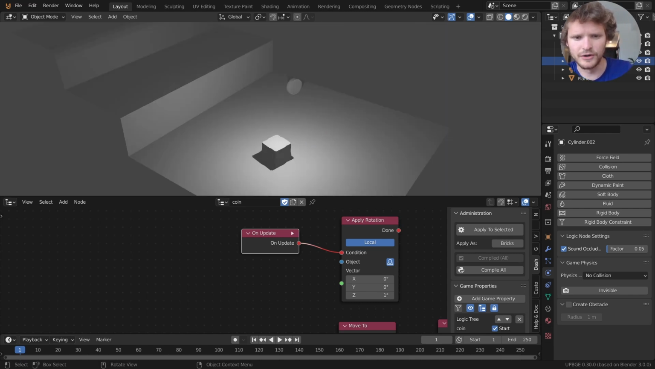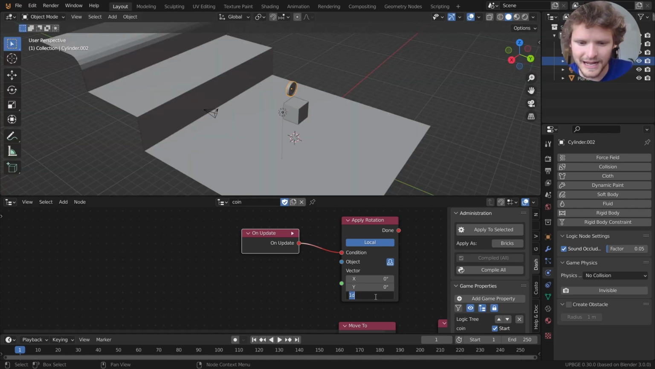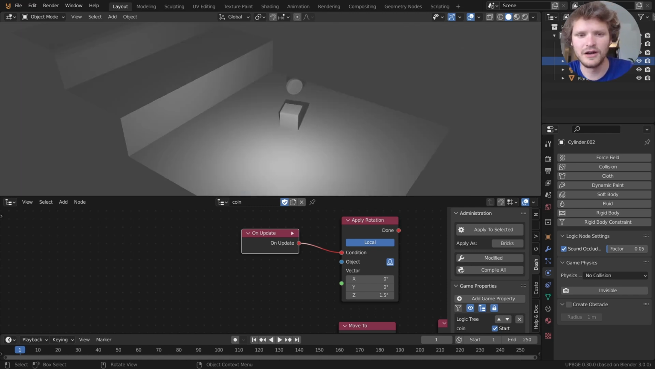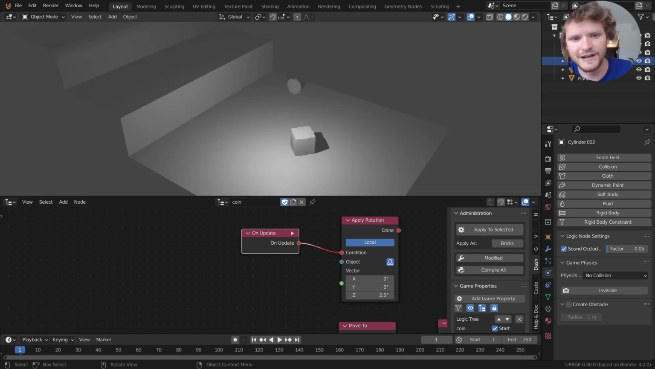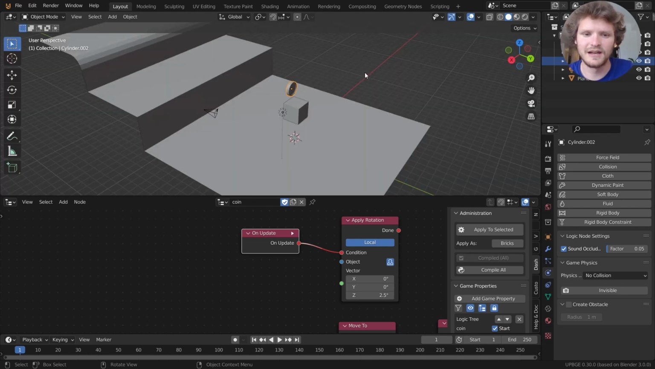But you can see now our coin is perpetually spinning, and it still gravitates and deletes itself. I'm going to have it go 50% faster at 1.5 degrees. You can play around with this. Maybe actually 2.5 degrees. I want it to be fast, but not too fast. That looks pretty good. And now we have the thing rotating.